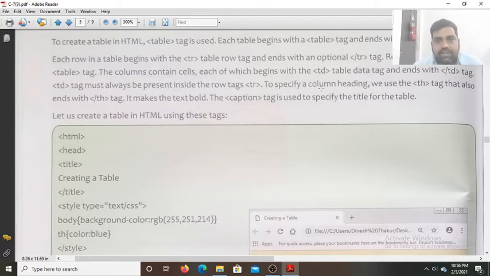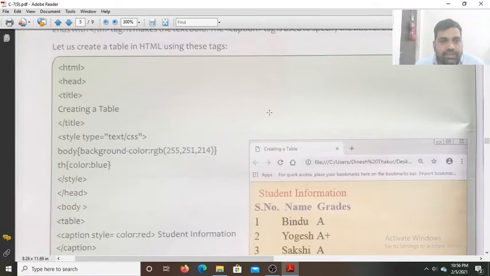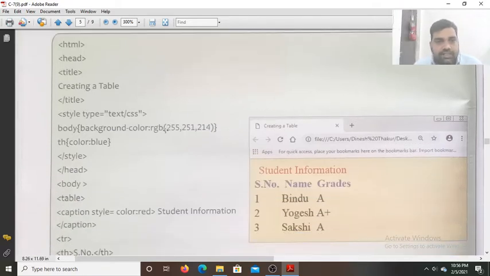To specify a column heading, we use the th tag, that is the table heading. That also ends with a th end tag. It makes the text bold. The caption tag is used to give the title for the table. Now see, this is the HTML code to create the table on the web page.